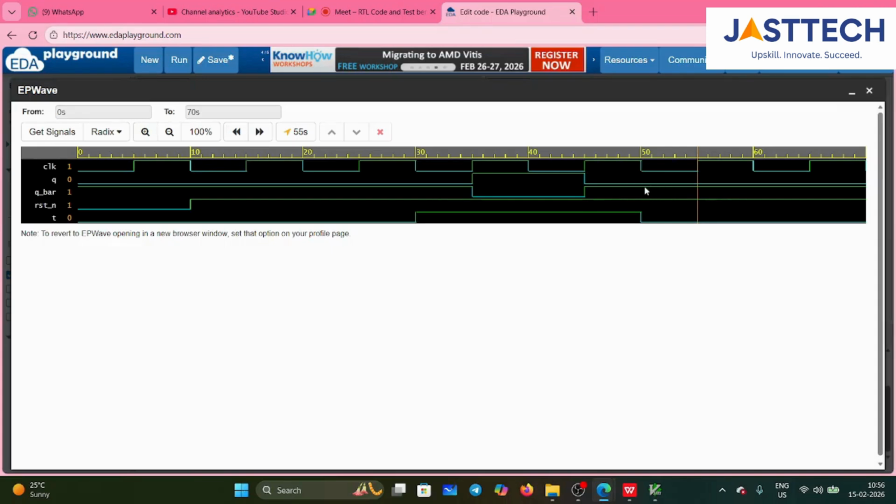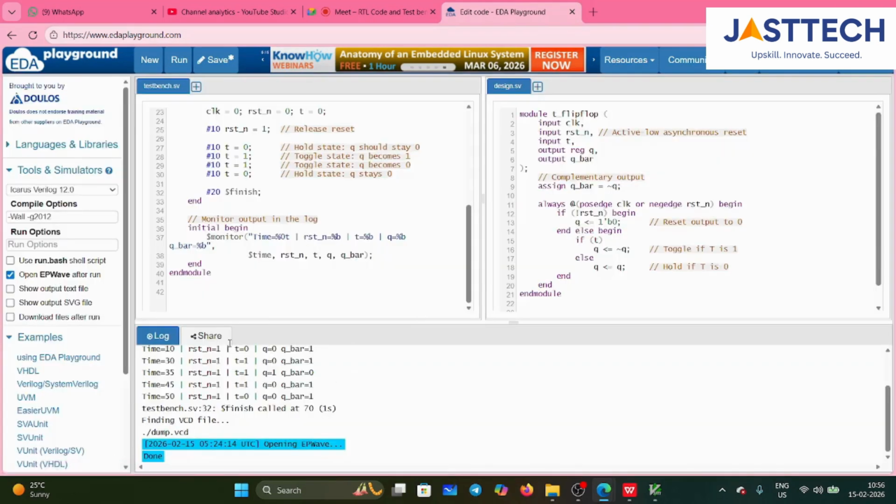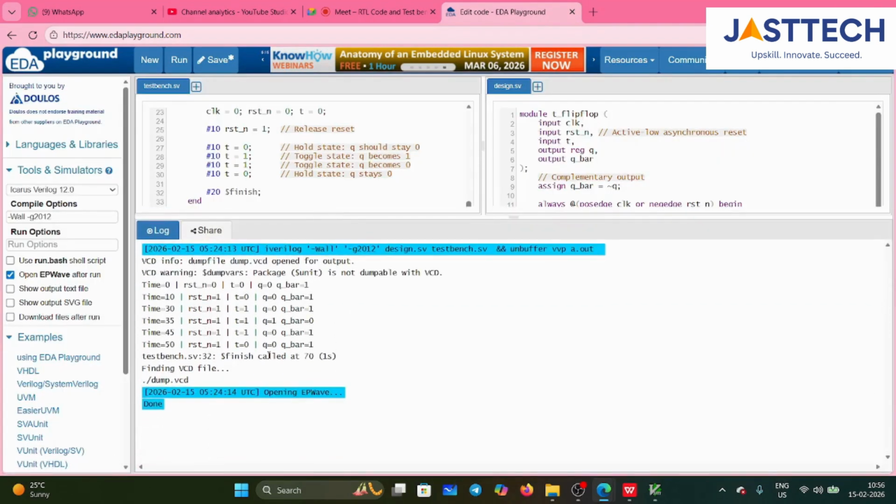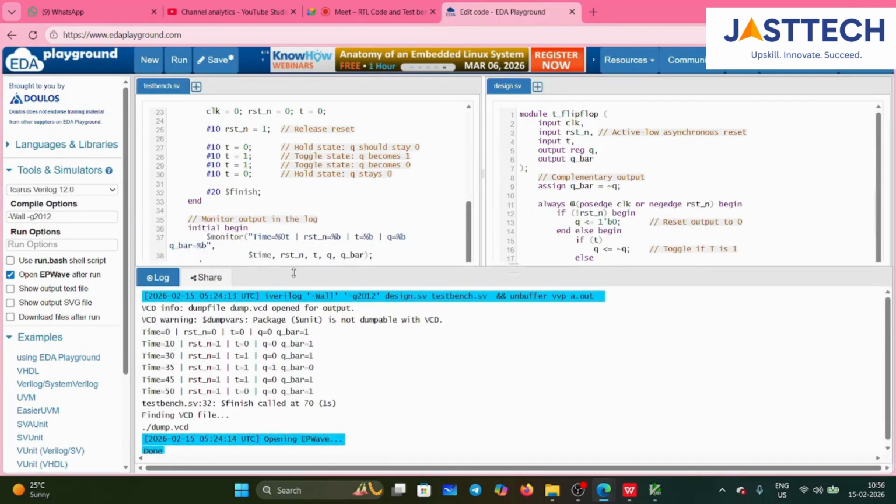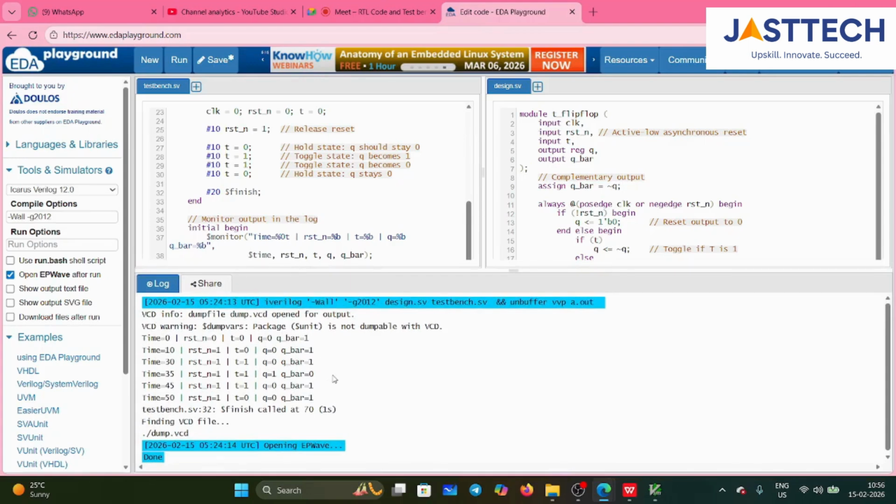What is the previous state? 0, so it will be 0 only. And during this passage of clock, t equal to 0 only. So when t equal to 0, it will be in memory state only. You can see it in the log files also. See here, I gave $monitor in the testbench, so if there is any change in any variable, it will display.